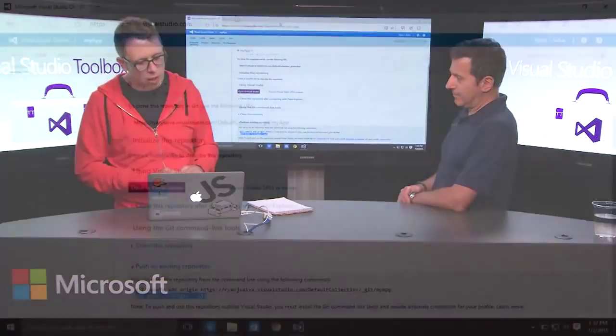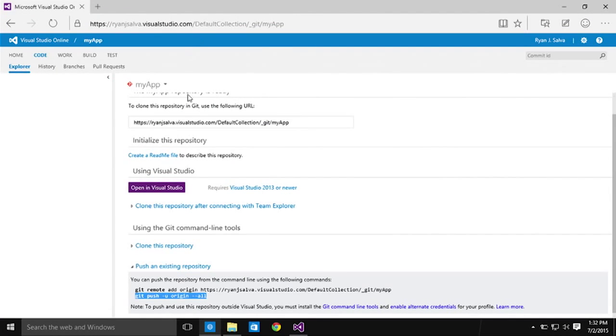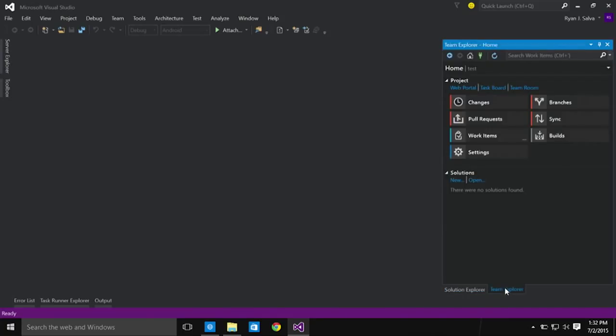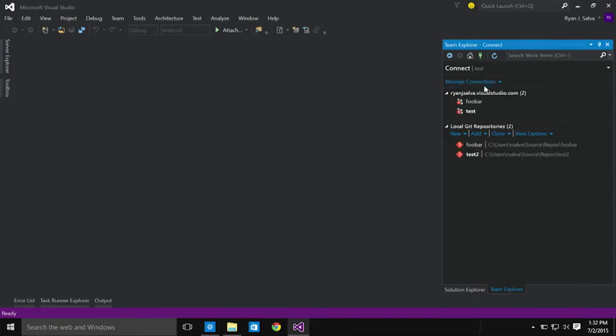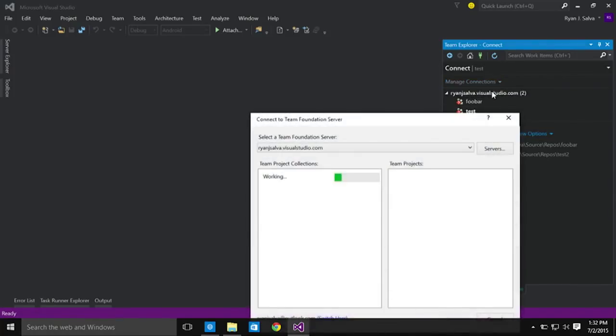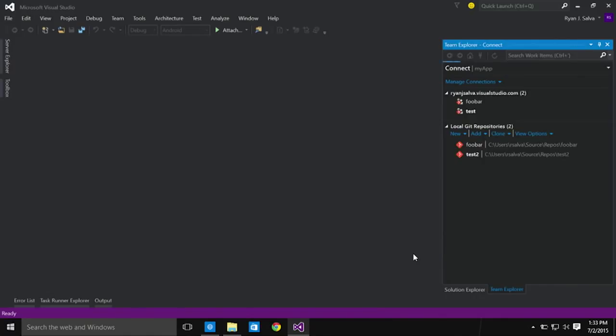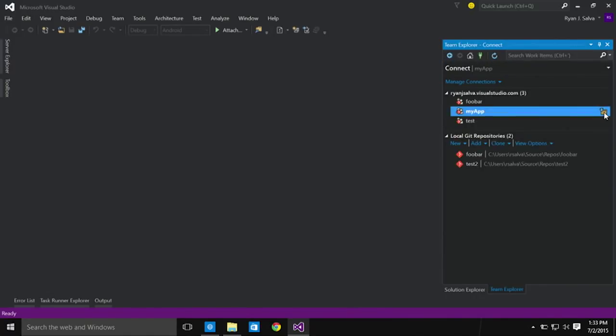All right, so I promised that we'd head on over to Visual Studio and that we would suck that guy on down. So from here, I'm going to go on over to my Team Explorer. I'm going to manage connections here. I'm going to connect to another project. I called that one My App, I think. Yeah, there it is. It just showed up for me automatically. Say connect. Bring it on down. There it is. I'm going to want to clone that guy.